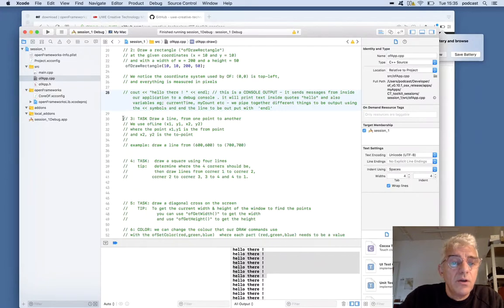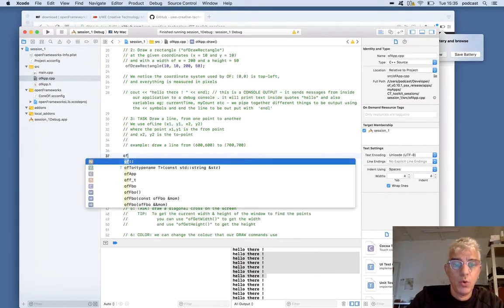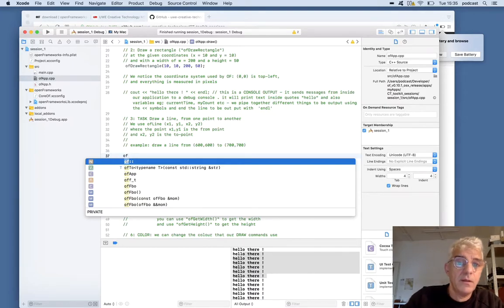There's a task here at part 3. The command ofLine followed by x1, y1, x2, y2, literally our start and end points of the line, allows us to draw a line. So we're going to see if we can draw a line from one side of the screen to the other. So I know the command is OF, and helpfully openFrameworks comes up and says, I know some things with different names. Is it possibly one of these?